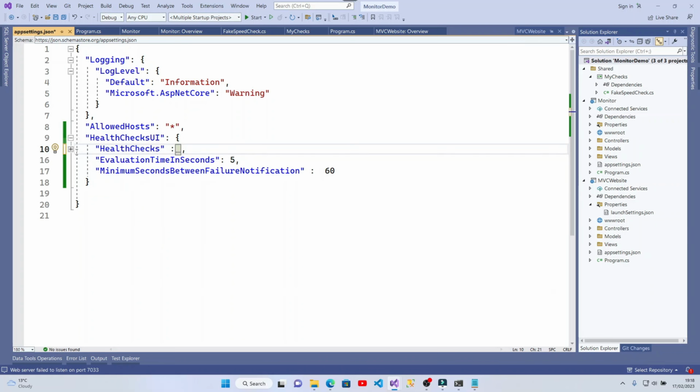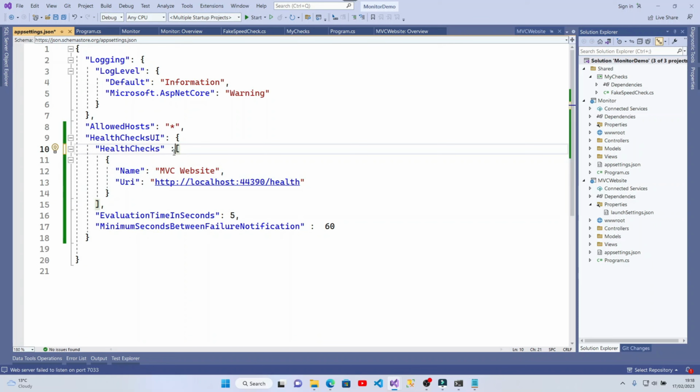So within health check UI, there is a node called health checks. That is an array that has a list of each of the websites that we want to check. Then we have how often it's going to poll each of those websites, and then how often it's going to re-poll those websites in the event of it being unhealthy. So hopefully this time we've got everything we need.